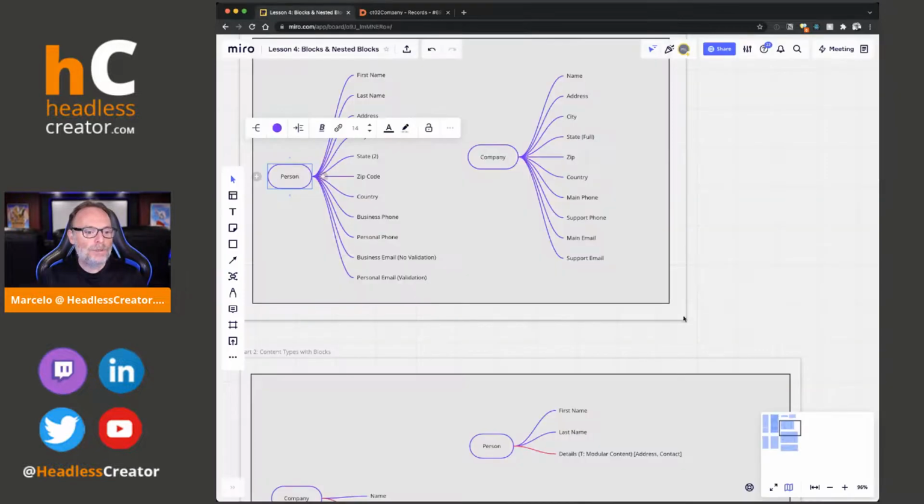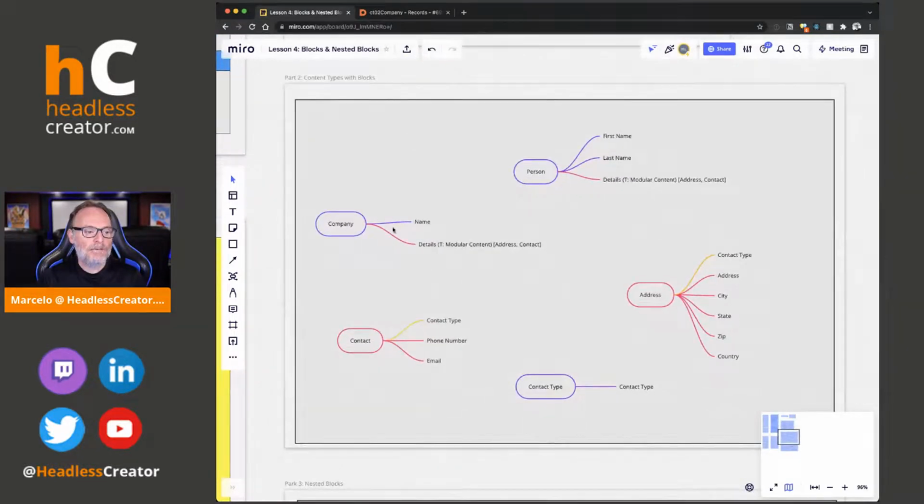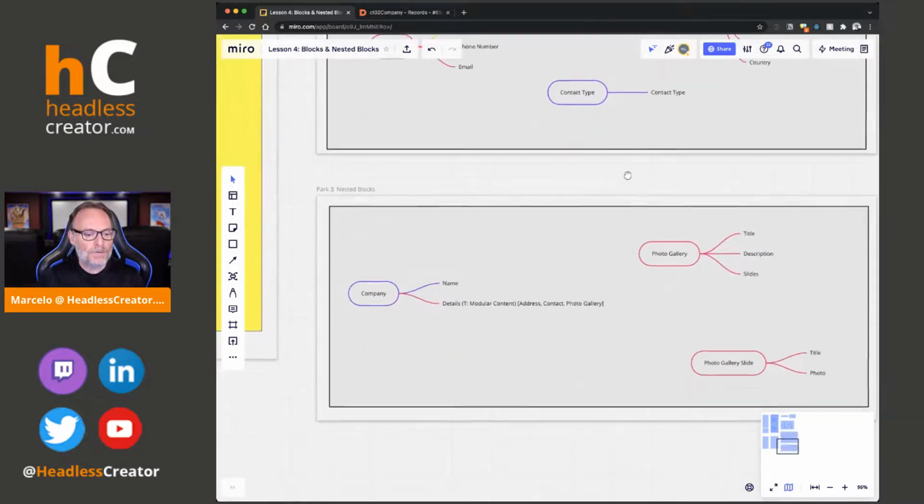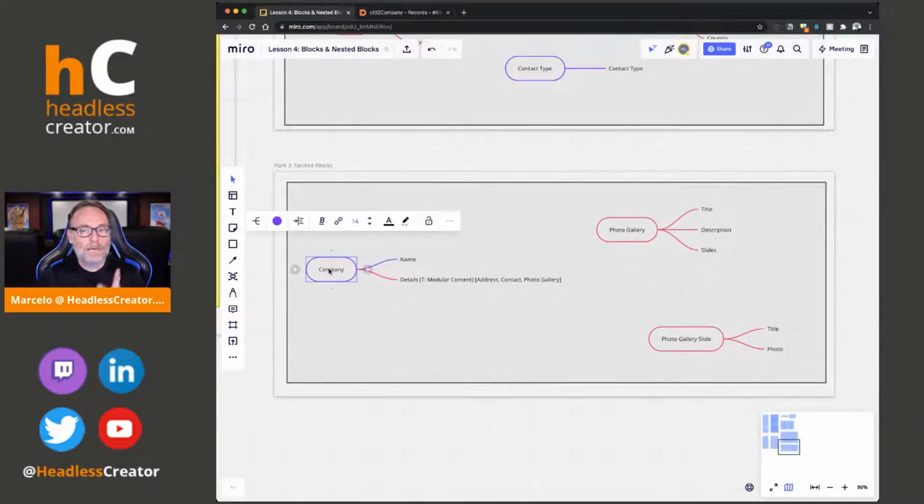But what I want to show you in this example is, let's say we have a company and person, and the details, remember, we are able to do, let's see, that's number 2. Let's go to number 3. Well, to company, what we're going to do is we're going to allow an author to add address, contact, and maybe there's a photo gallery. So let's say there's some company information that you want to show, the culture of the company or the location. You can add a photo gallery.